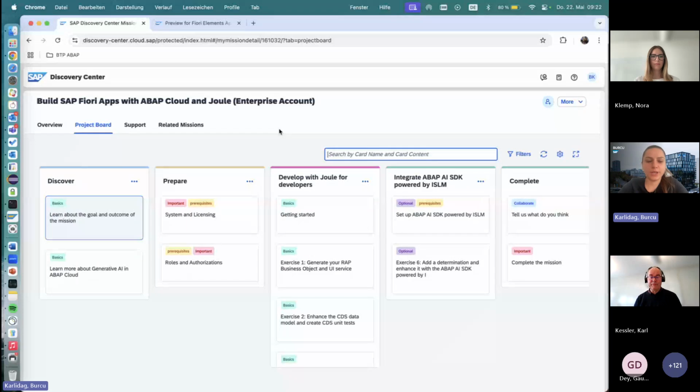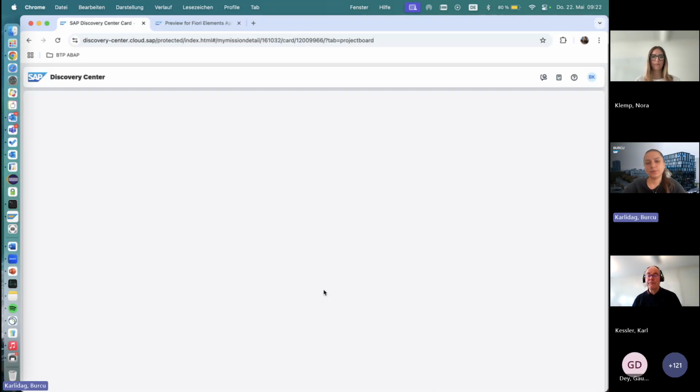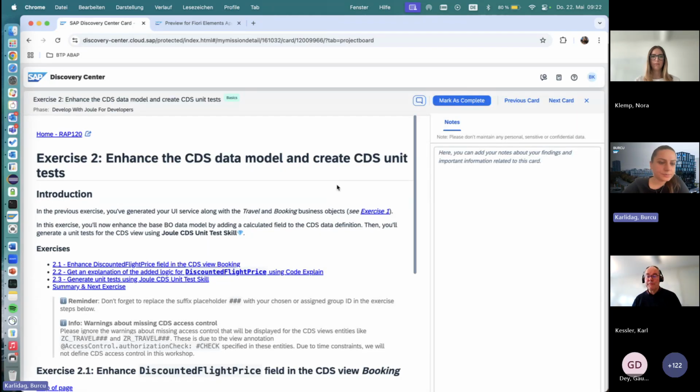All right, now Carl has shown us that we have generated our object types. And the next step is, you know how important unit tests are. So we have our object types, we have our application, but now we need to write unit tests. And you know, as a developer, you often have less time to write unit tests, and here Joule can support us. So in exercise 2, let's jump in here.